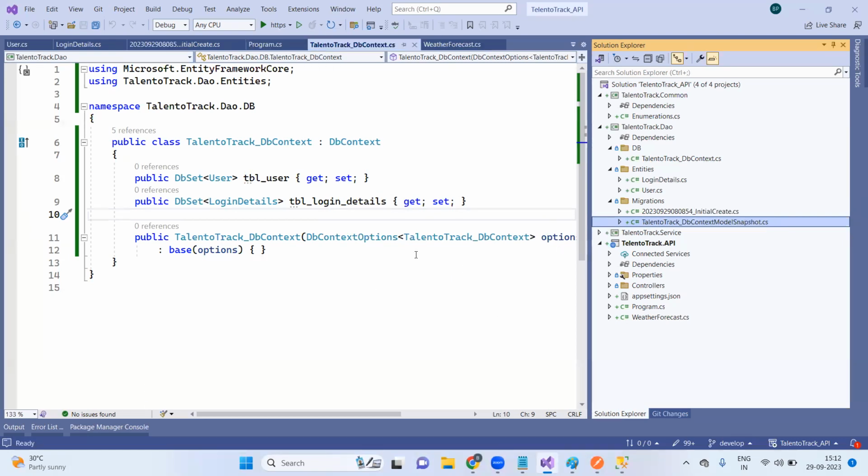So that's the thing. If you generate the migration before applying those changes to your database, verify your changes twice, because once it generates the database, it might cause data loss.